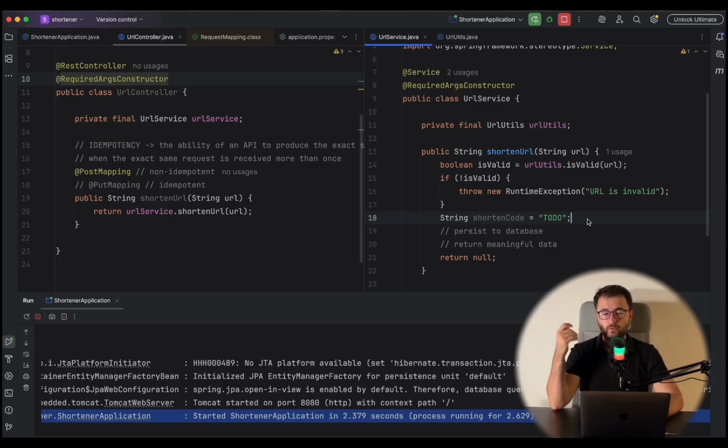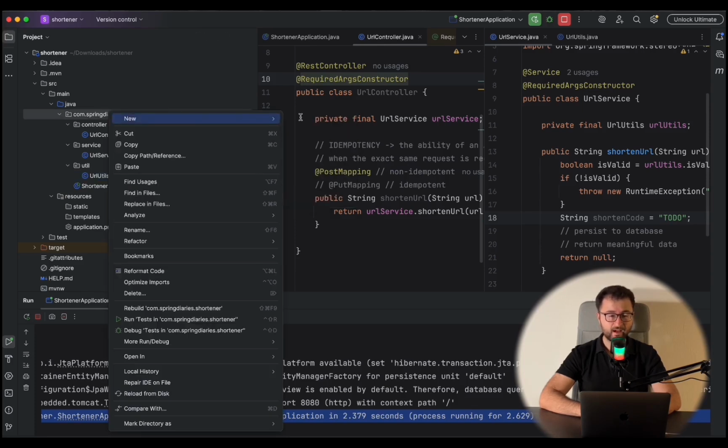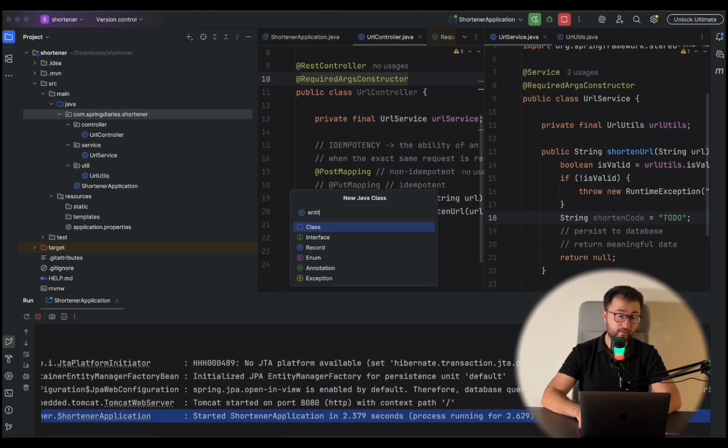And in order to be able to persist something to the database, we obviously are going to need a database table, and hence, in order to achieve object relational mapping, we are going to need a Spring Boot entity in our application. So I'm going to go ahead and create a new class called URL entity under the package entity, as per convention.